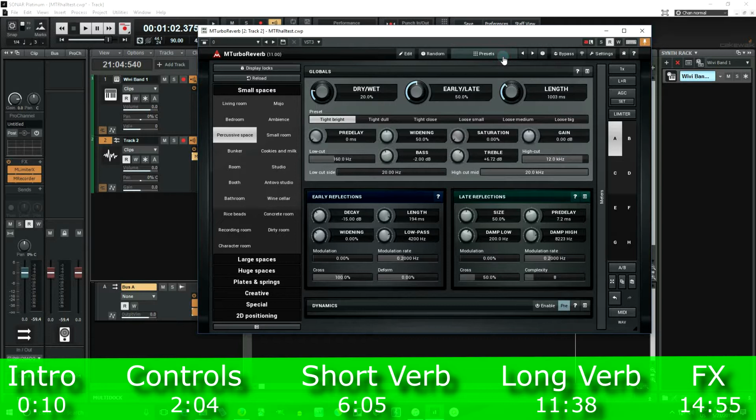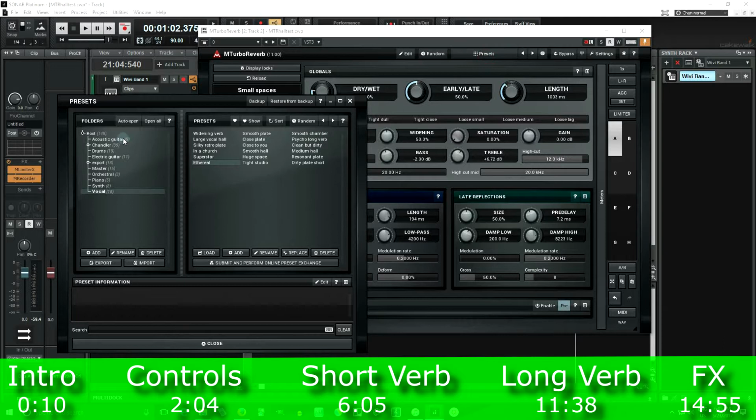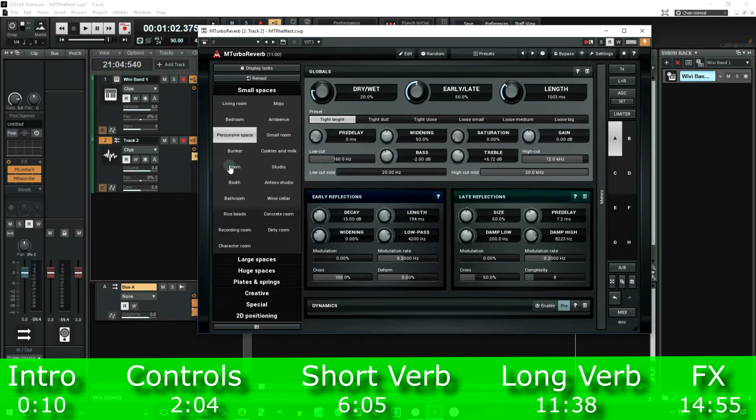In the LE version, you can't do that, but all these active presets are there, and I believe the normal presets are there too. So if you're wondering, hey, I don't want to mess with that, I just want something to slap on there, you have normal presets here for acoustic guitar, drums, piano, etc. So you don't have to go through every single one of these every single time. But if you want to, you can.